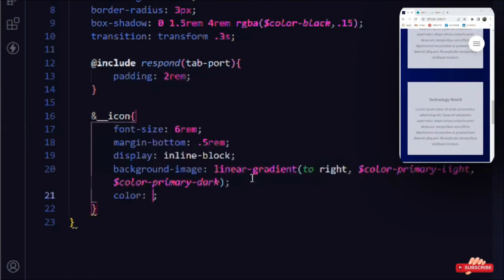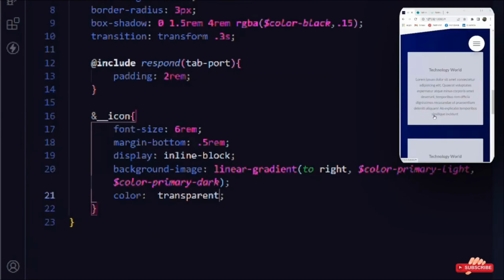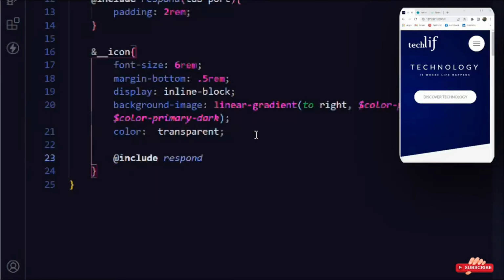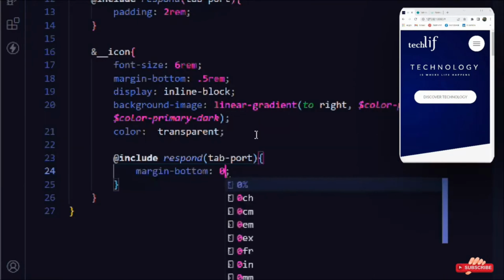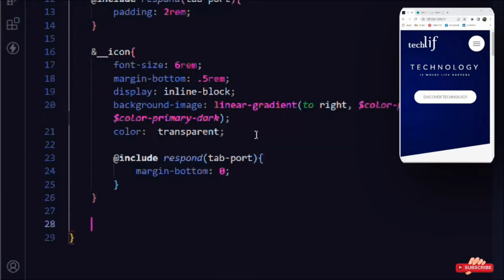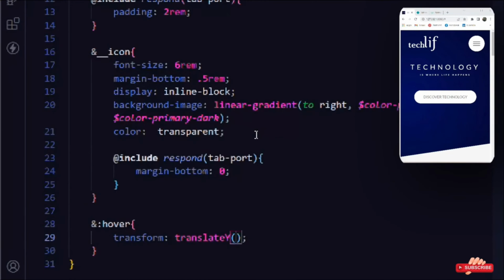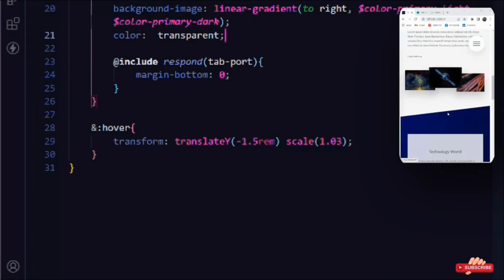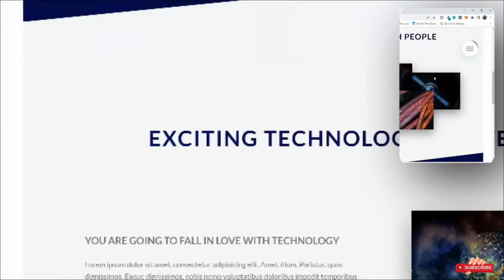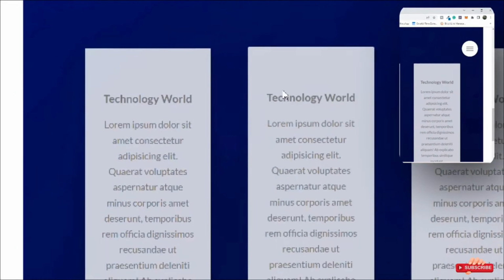Okay, so let's come down. Let's assign a color is going to be transparent. Let's add a media query. So tab port, it will have a margin bottom 0. Let's come out of that, and let's add a hover effect. So transform translate y minus 1.5 rem, and I want to scale it to 1.03. So let's make it big, and as you can see, the moment we are hovering, it's going up.